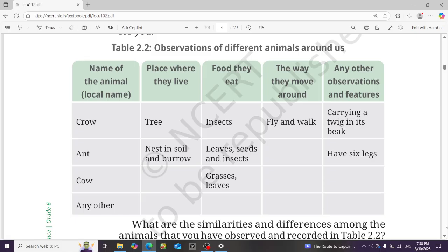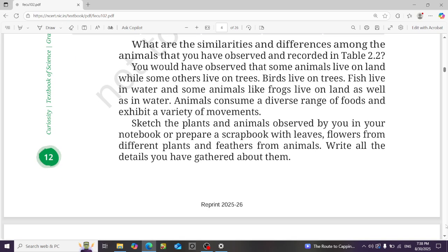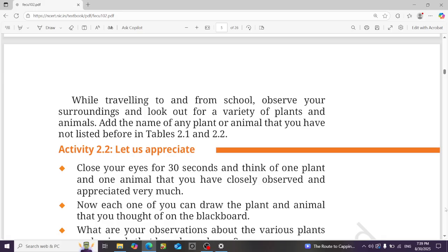Similarly, you can make more observations and entries into this table. So what are the similarities and differences? Again, these words came: similarity and difference. Observe the animals based on it, observe the plants based on it, observe the birds based on it. You would have observed some animals living on land, birds living on the trees, fish living in the water, and some animals like frogs living on both land as well as water. Animals consume a diverse range of foods. The food that you give to your dog, do not give it to the fish. They have different food habits. So write down your observations in the scrapbook, in your notebook, and gather details about it.